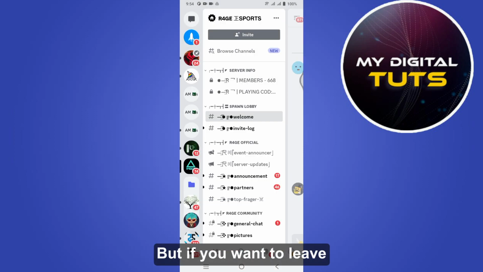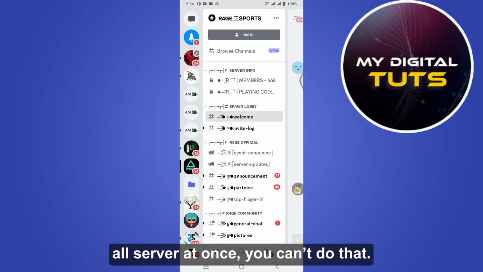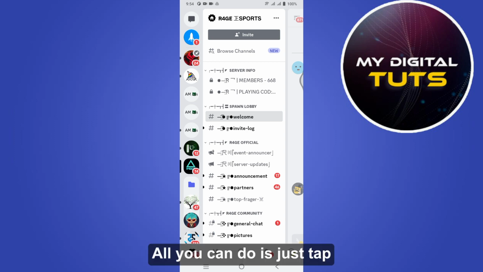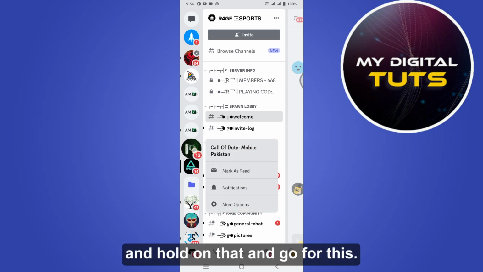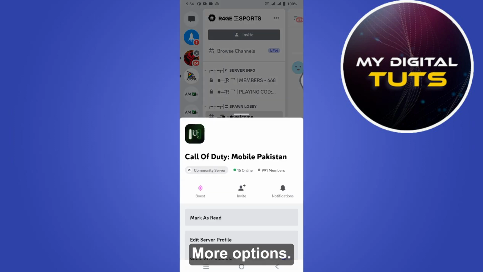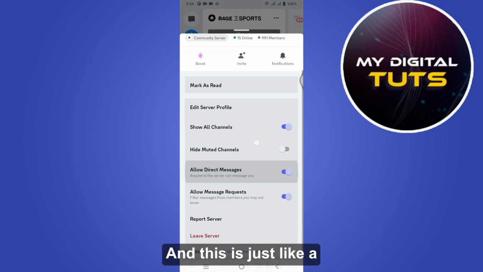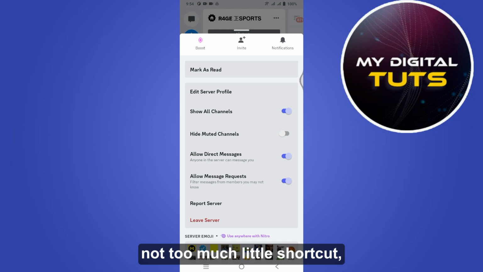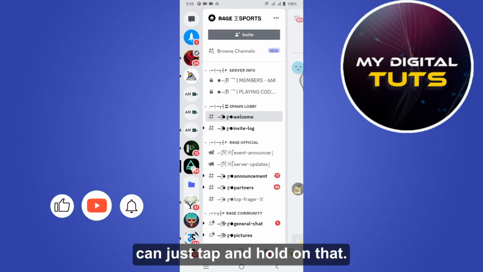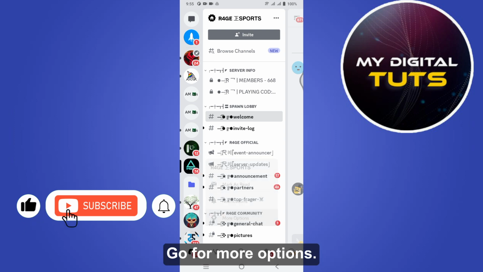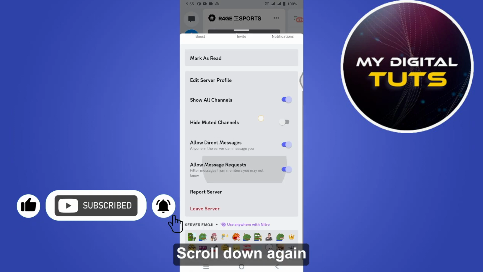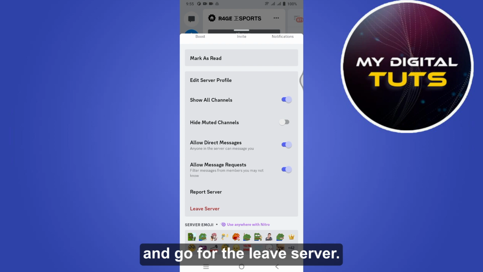But if you want to leave all servers at once, you can do that. All you can do is just tap and hold on that and go for this More Options. This is not too much of a shortcut, but at least it's time saving. You can just tap and hold on that, go for More Options, scroll down again and go for this Leave Server. So that's the only way you can leave multiple Discord servers at once.